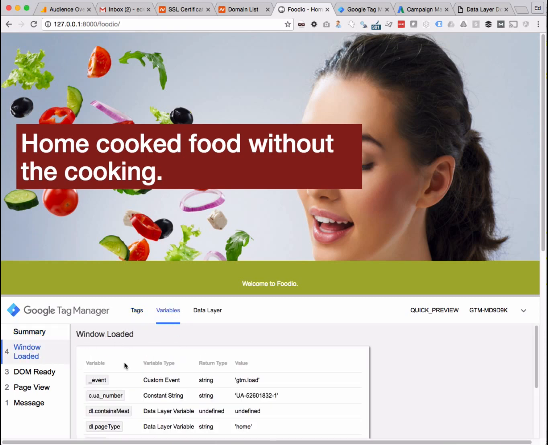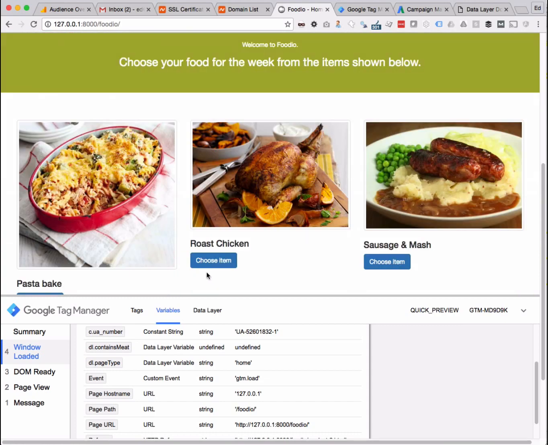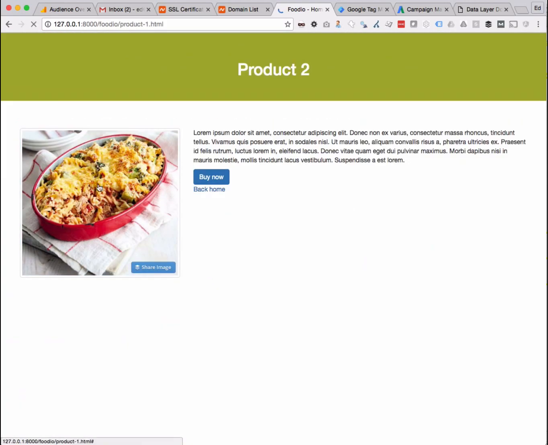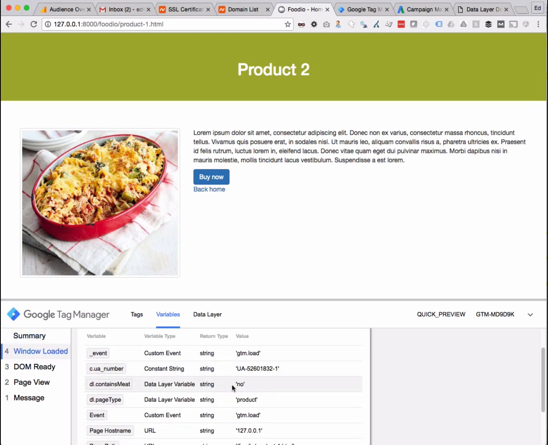Let's have a look at the variables. Home, contains meat undefined. That's what we wanted. And now let's have a look at the pasta bake. This should say contains meat, no. Contains meat, no. Perfect, so our data layer is in place to do the analysis.